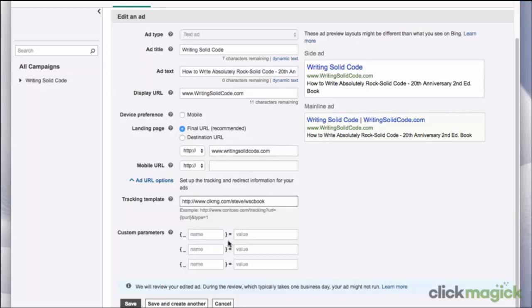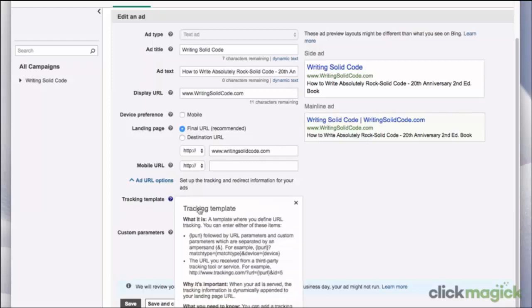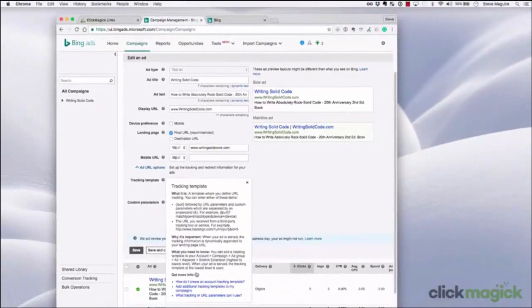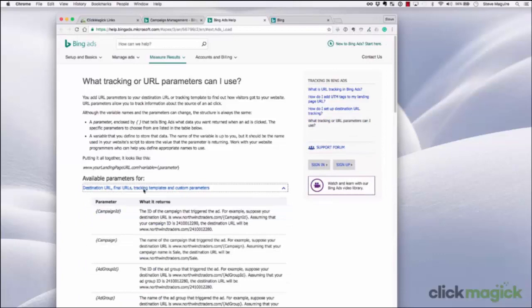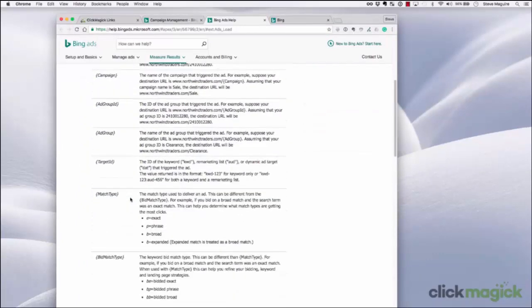But while we're here, let me show you how you can add special Bing parameters to your tracking links that give you valuable data that you can use to improve your ad campaigns. To find a list of these parameters, just click on the question mark icon right here. Go to the bottom and click on the link that says what tracking or URL parameters can I use. That's going to open a new tab. Let's look at the available parameters for tracking templates and let's click it. Here you can see the list of parameters that you can use with your tracking links.